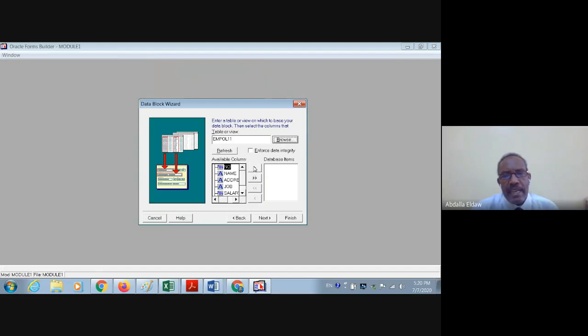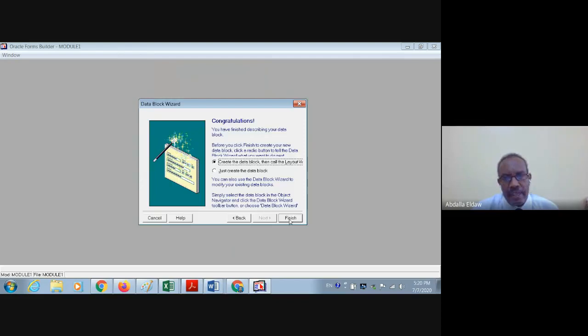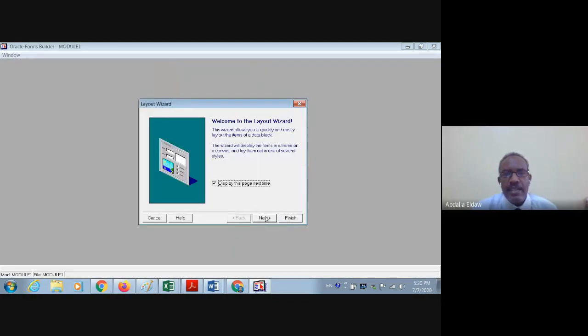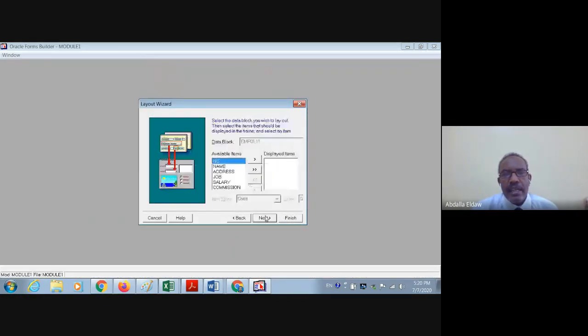You can select one field. In the middle, you can select all the fields. Here, the left arrow is to move the field back. If I click here, it moves the field back after selection. Click on the double arrows to select all the fields. Next, finish. Next, next, select all the fields.